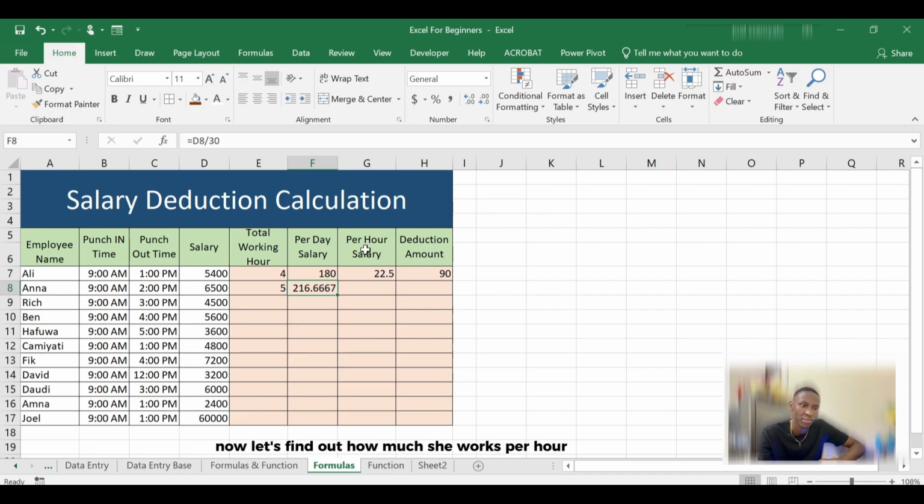Okay, now let's find out how much she works per hour, how much salary she will receive per hour. When we're getting the salary per hour, we divide our day salary by the hours you're supposed to work. Let's say 8, 10, 12 hours, whichever hours your duty runs with. Mine here runs with 8 hours, my simple data.